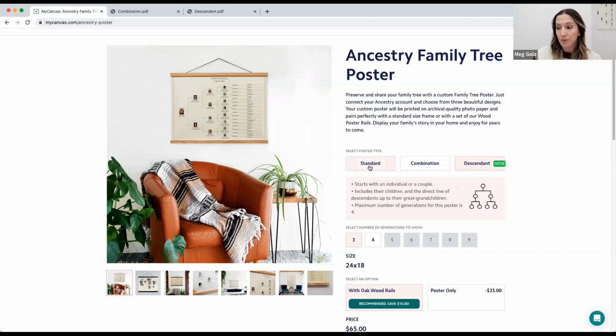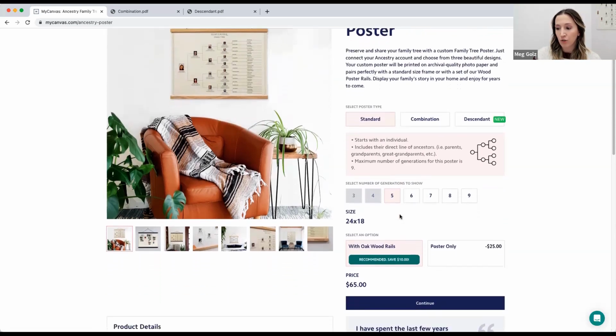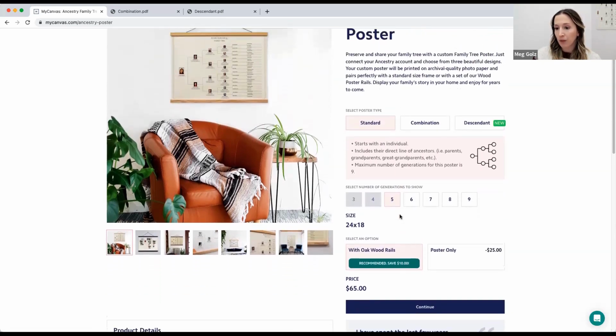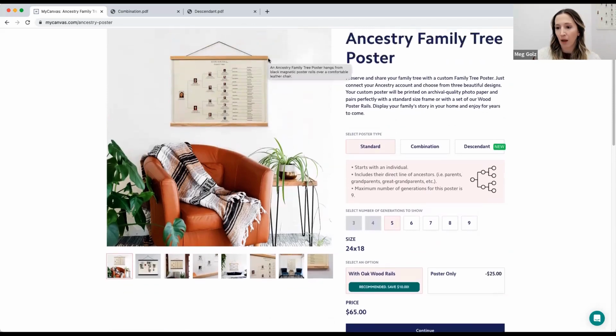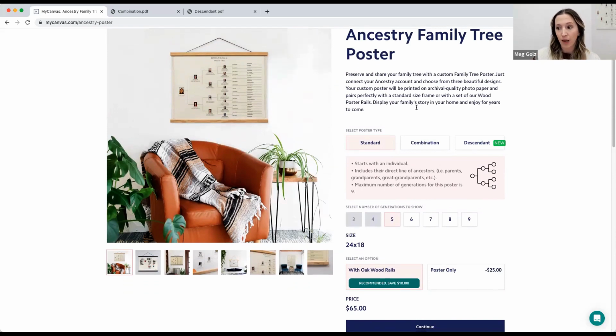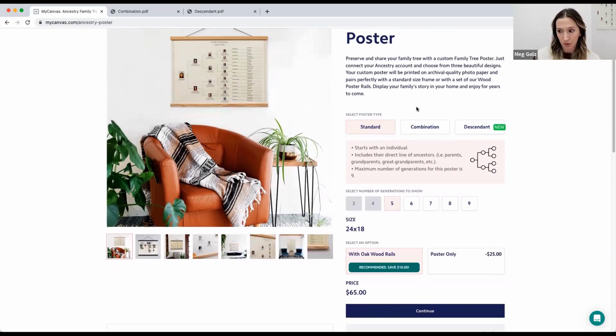So today I'm going to build a standard 5-generation poster. So I'm going to select both of those options. And if I scroll down a little more, you can see there's an option to add wooden rails with your poster, which are pictured right here in this picture. They're a magnetic hanging system where you can just snap your poster and hang it easily on your wall, and then it won't damage your poster, which is nice. And it's just a super easy, simple way to display your poster.